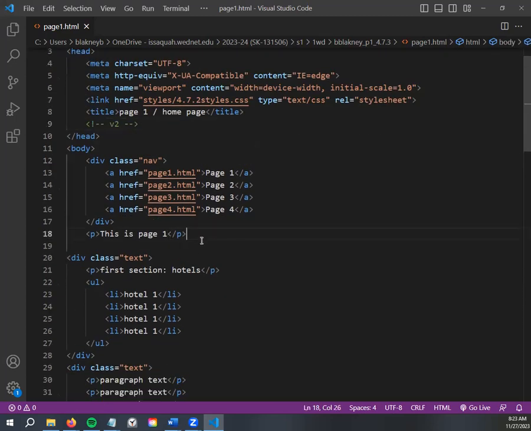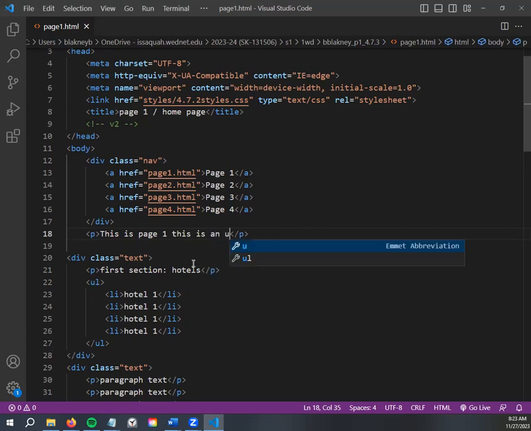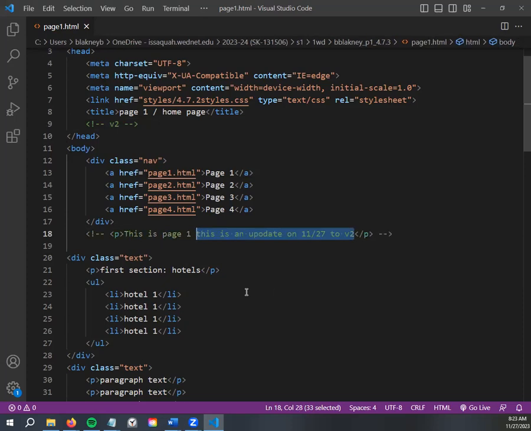So you can do that anywhere too. If I go here, this is unrelated, or not unrelated, but less related. So on line 18, if I want to make a quick comment like this is an update on 11.27 to v2, version 2, I can highlight that whole little note and use Control question mark. It does take the whole line, unfortunately, which was not what I was expecting. So we'll take that off.